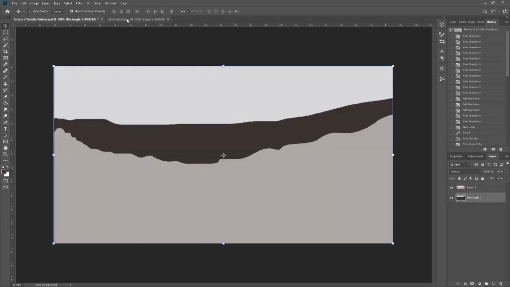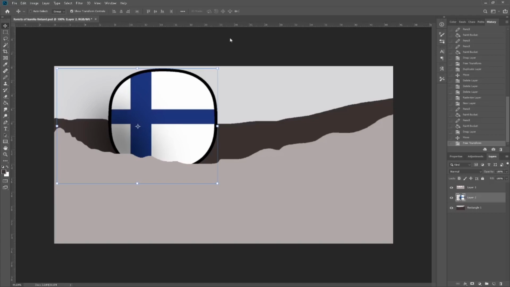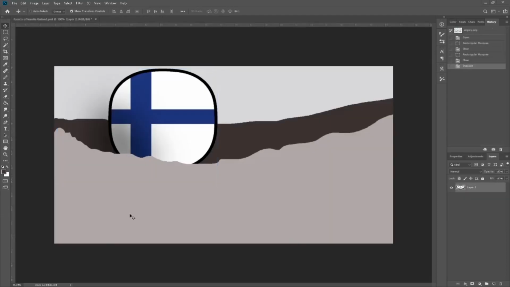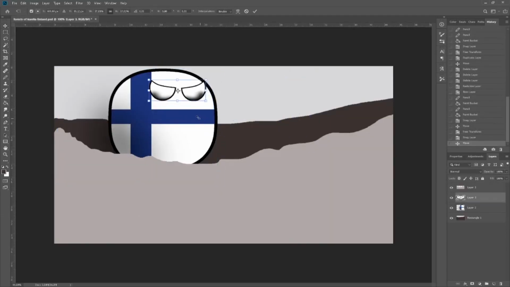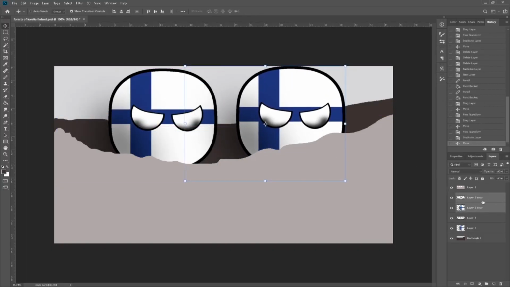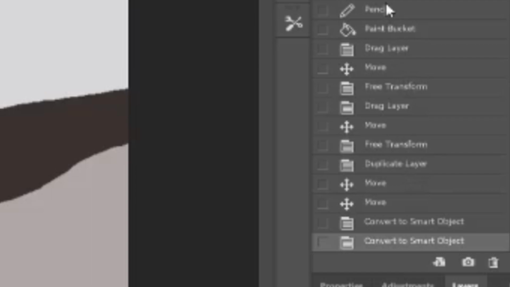Now that the background is done, we need to add the Countryball to the scene. I've already pre-made a lot of my Countryball models, so I wouldn't have to make one every time. And of course, so it looked the same, not completely different from the last one in the last scene. Same thing applies for eyes. If you want to make the Countryball or any layer in it move, we have to convert it to a smart object, otherwise it won't work.